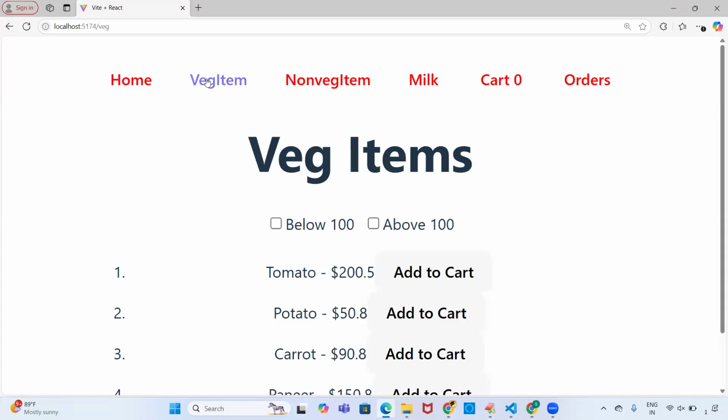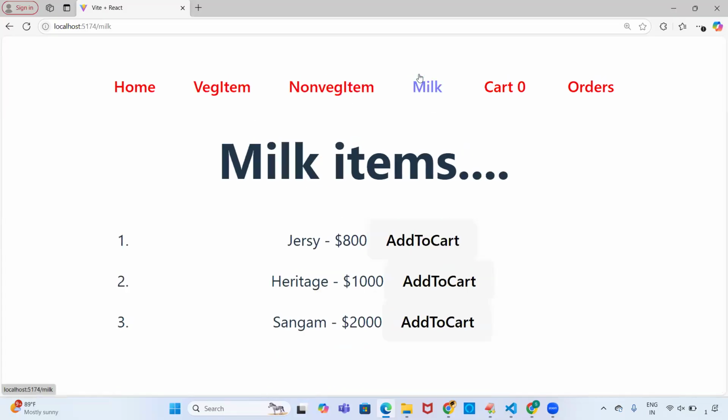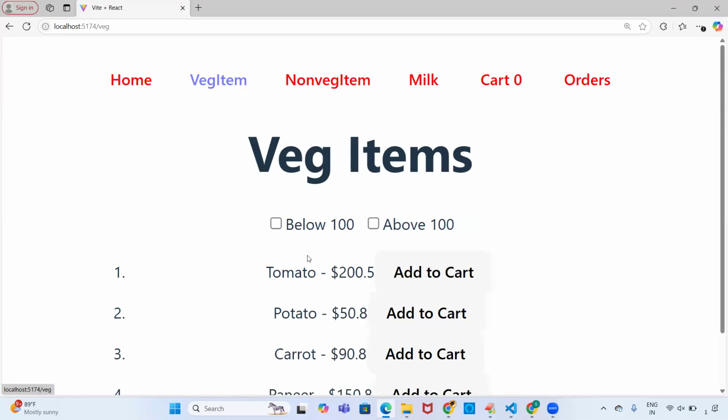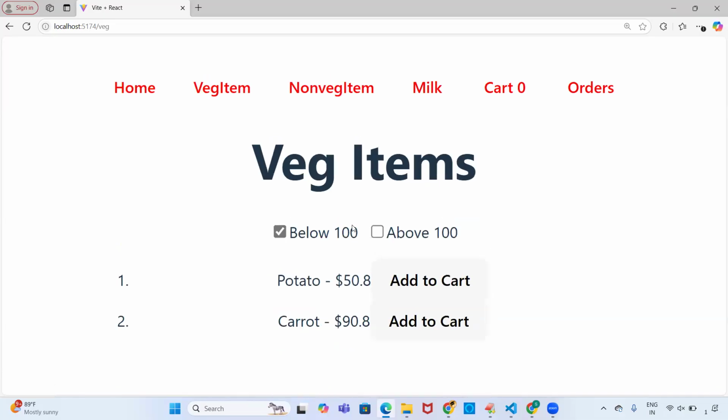You make that for veg items, non-veg items and milk items. For milk items, you can take the brand, like Jersey, Heritage. Whichever one you click, that should be displayed. Once you know how to make one checkbox, how to handle the remaining is the same process, right? Only the values will change.